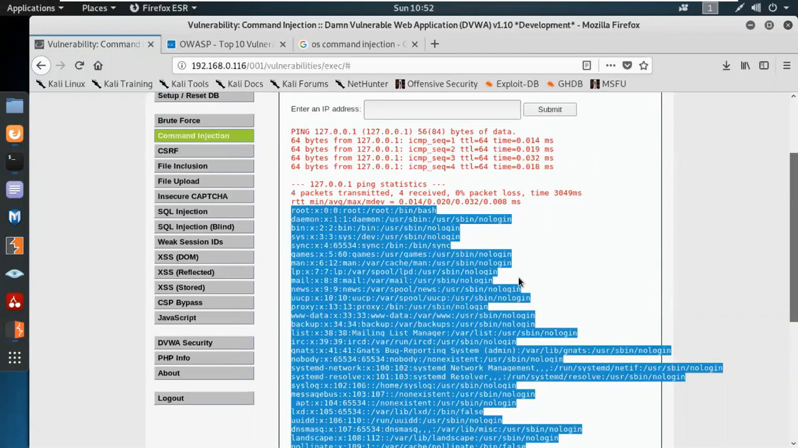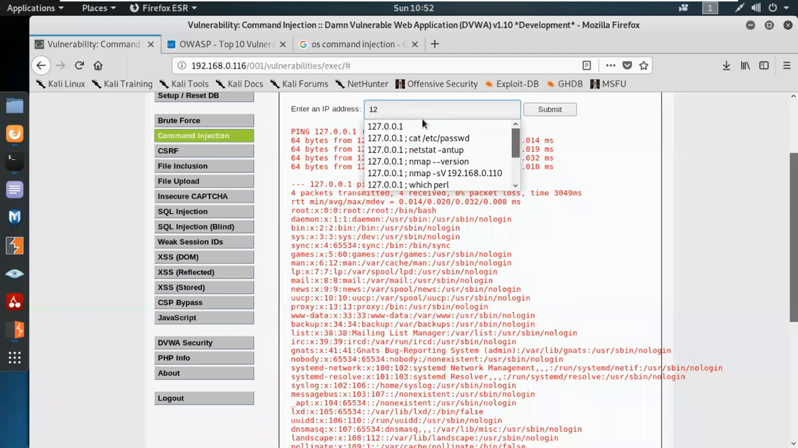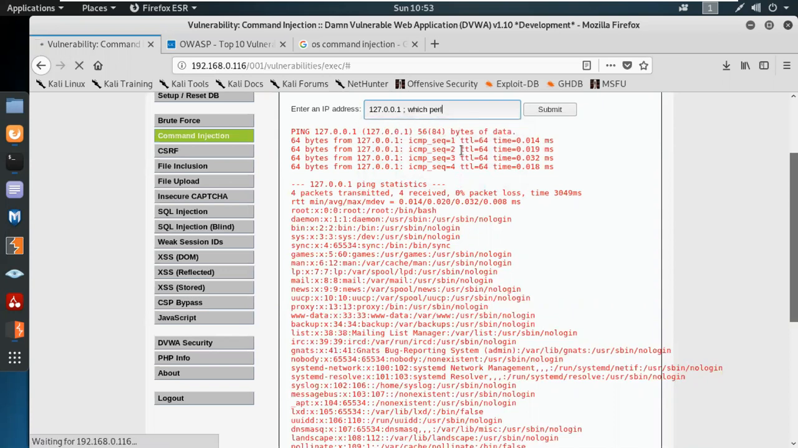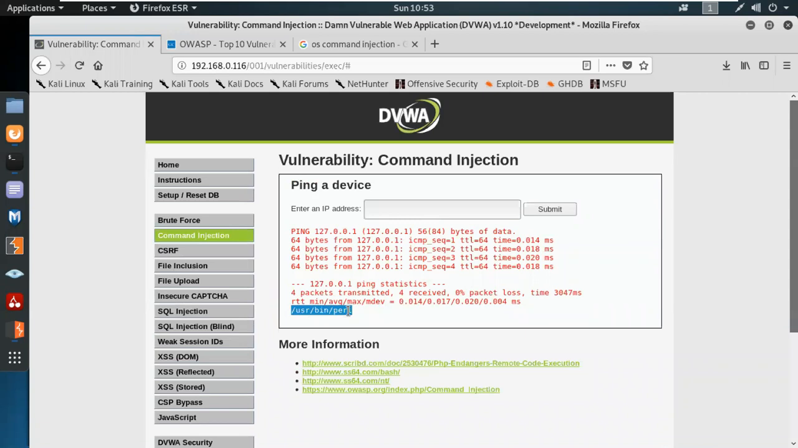So an attacker tries to manipulate lots of other things. For example, a reverse shell. If I'm running an OS command, I can simply look for which applications are available over there. See, yes, Perl is over there. Why did I check for Perl? Why is Perl over there?